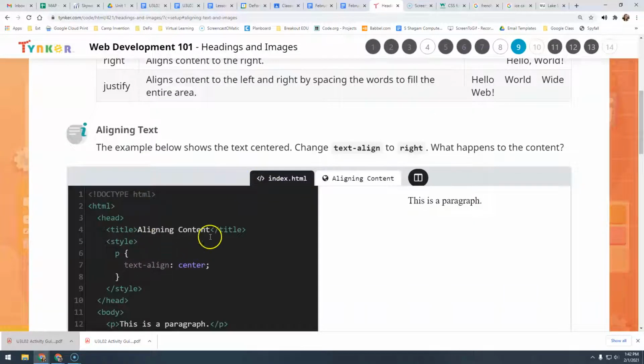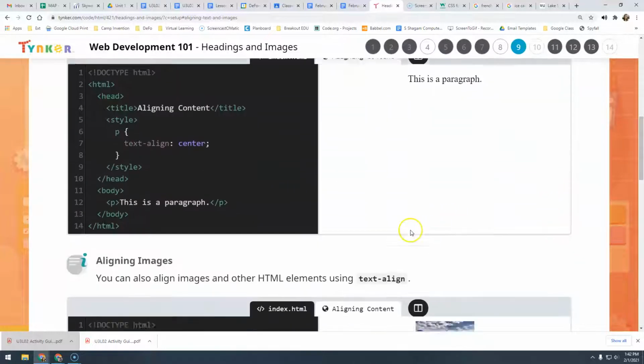This example right here has centered text. It says change it to right. So if you click right, there's right. Here's left, and then if I go back to center, there's where that is. Content moves across the screen where you tell it to.